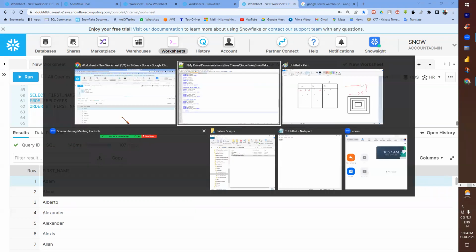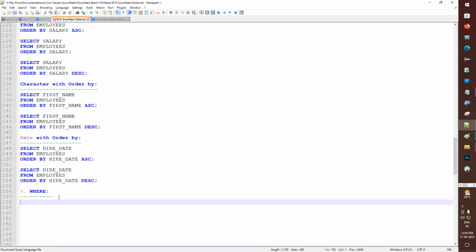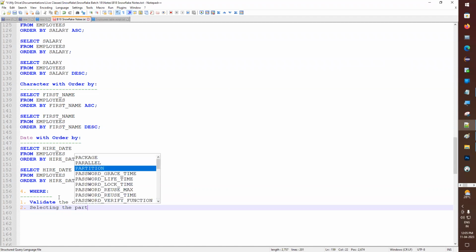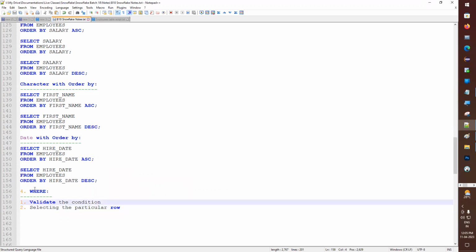That is what we are going to find out with this WHERE clause. The WHERE clause actually does two things. First of all, it validates the condition. Second, it selects the particular row. So the WHERE clause has two steps. The first step is validating the condition. If the condition is satisfied, then only it goes to the second step, selecting the particular row.